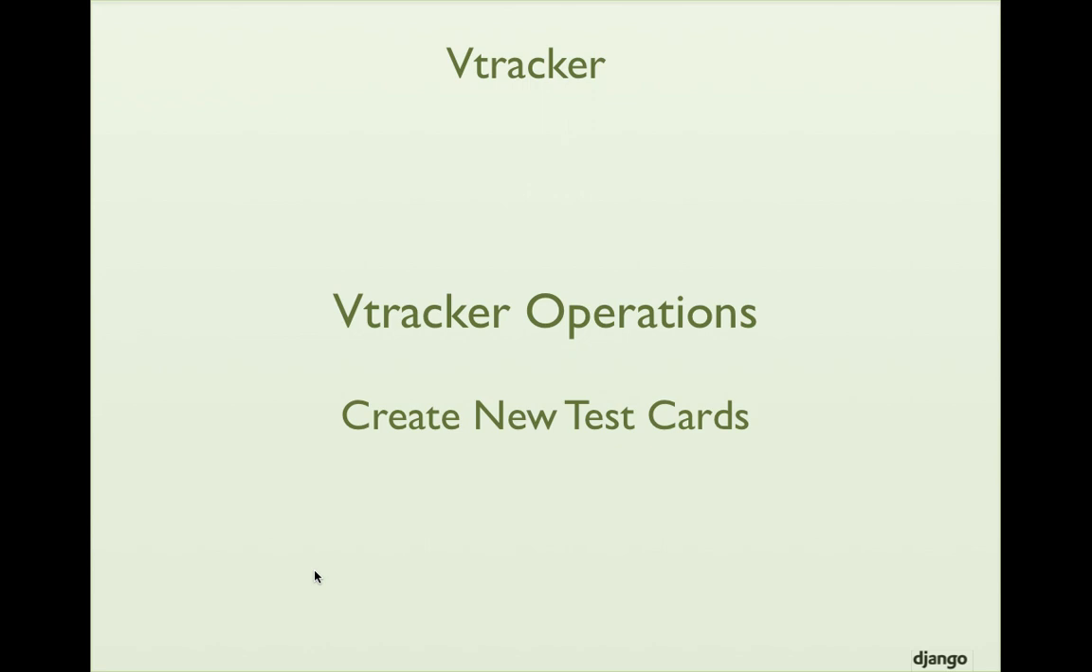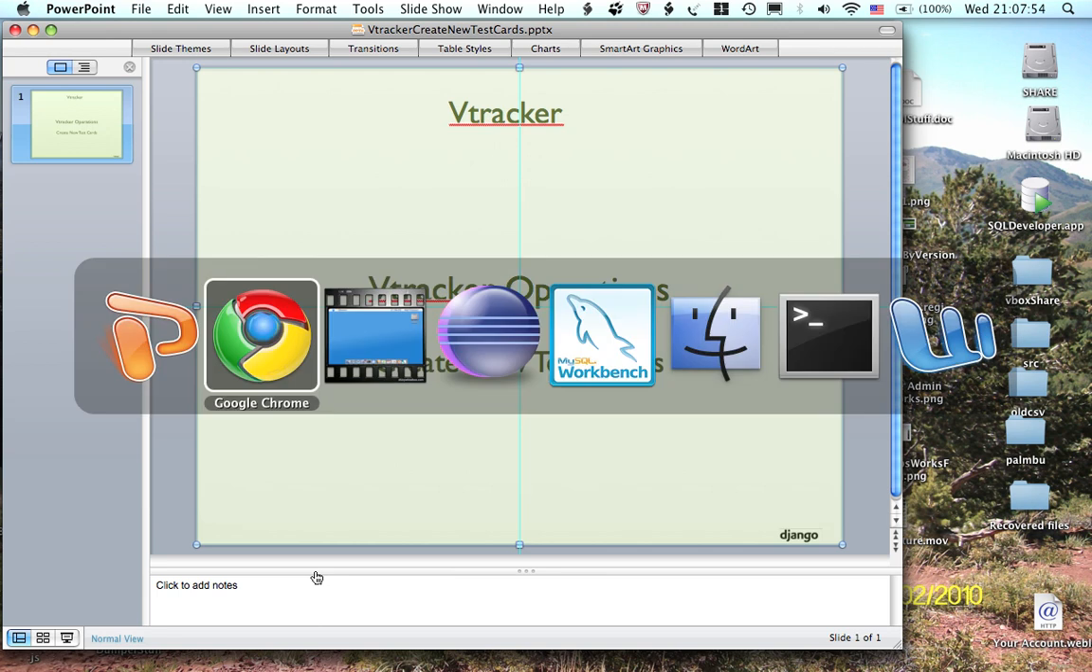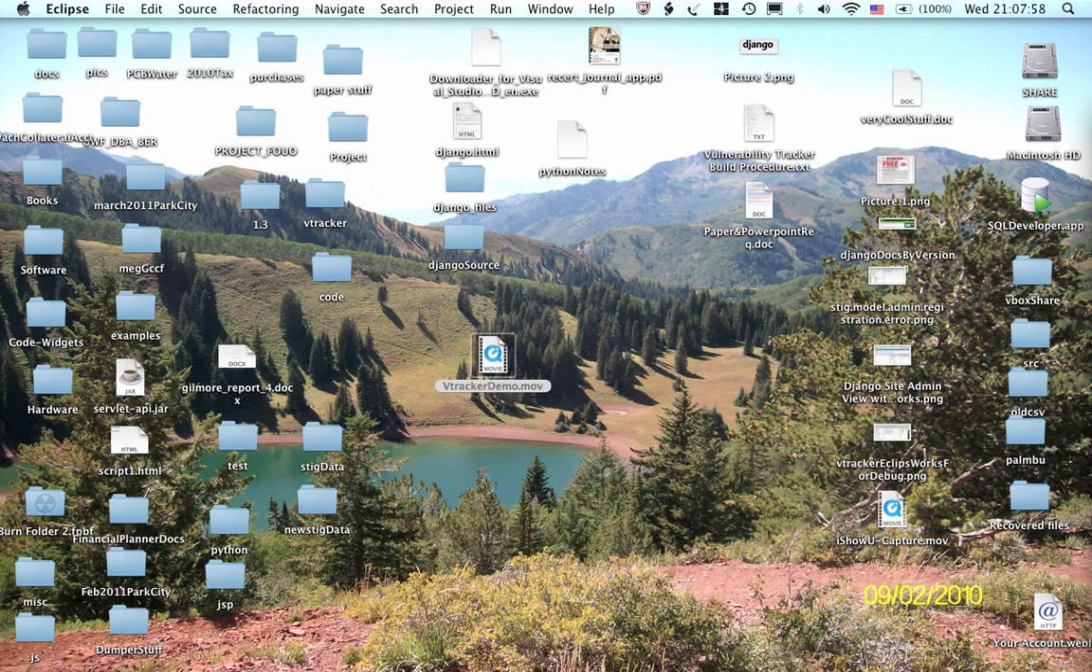Vtracker operations, creating new test cards. A little Holovati in the background, the creator of Django. Well, to create new test cards, we have this code right here.